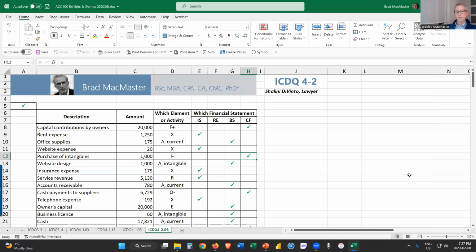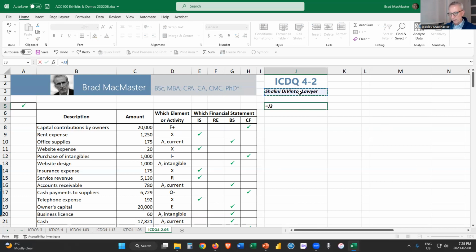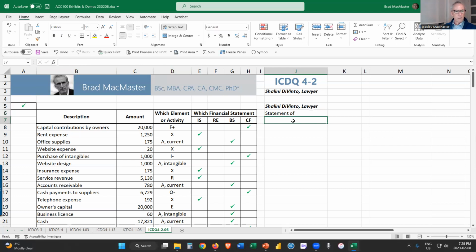And what I want to do next is show you, using Excel, how to quickly create the 4 financial statements. So each financial statement starts with a header block, which consists of the name of the business enterprise. So in this case, it's Cellini DeVinto Lawyer. Then we need the name of the statement, and all statements will be starting with statement of. So we might have statement of income, but I'm just going to leave it for the moment because I'm going to copy this and then edit it. The other thing we need for the statements is a date. And I think this was for the month ended April 30, 2021, if I remember correctly.